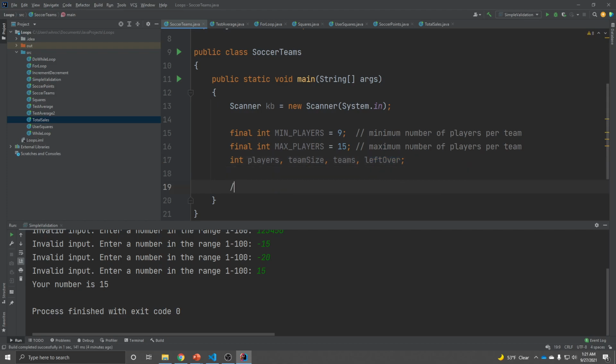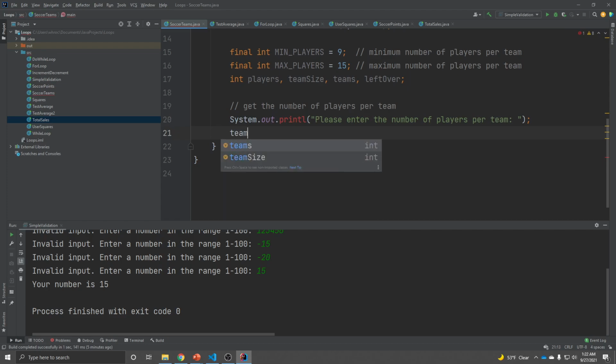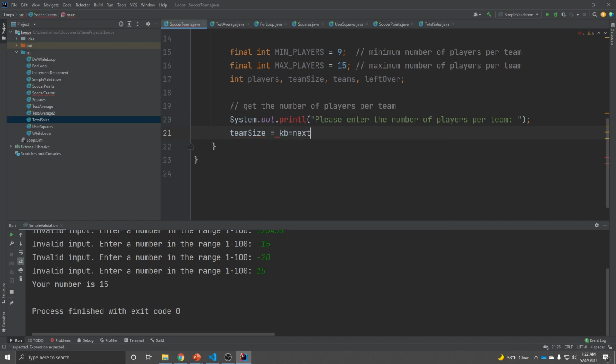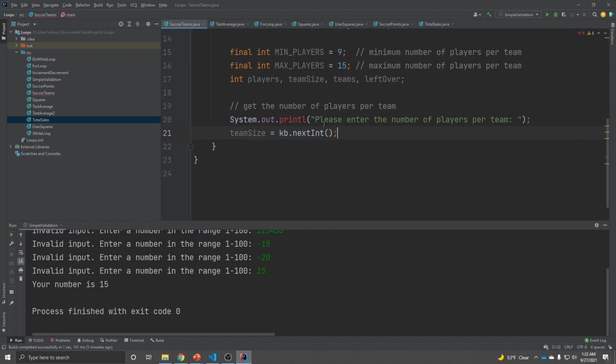So the first thing I want to do is get the number of players per team. So we'll ask the user for some input, right? System.out.print. Please enter the number of players per team. So we can say our team size is going to be kb.nextInt. Right? So we're asking the user, how many players do you want per team?